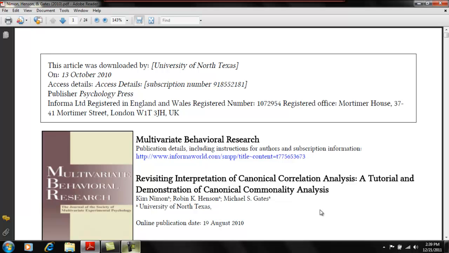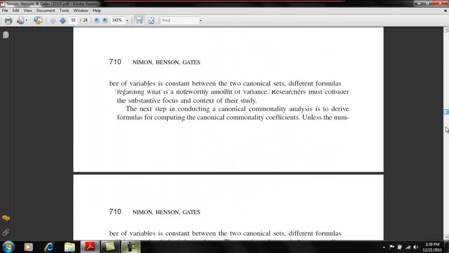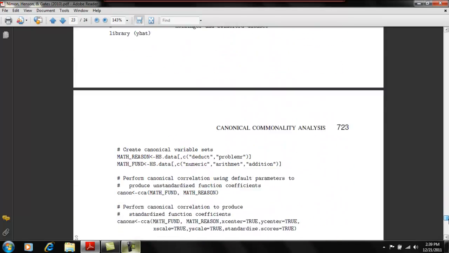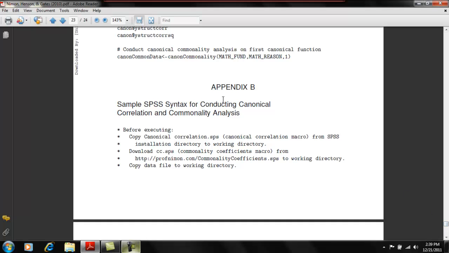So to get started, go ahead and open up this article, and we're going to scroll down to Appendix B. That's what includes all of the instructions and syntax to conduct these analyses. So towards the bottom of page 723, you'll see Appendix B. And you can see the first thing we need to do is to download and copy a couple of syntax files, the canonical correlation macro, which is actually from SPSS, and the commonality coefficients macro from Dr. Nimon's webpage.